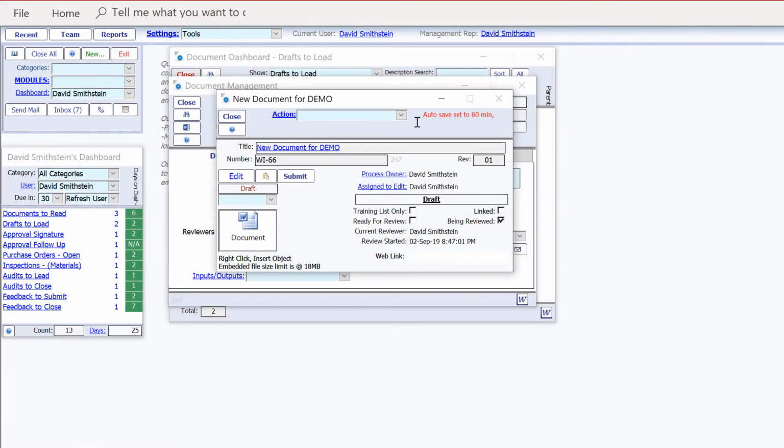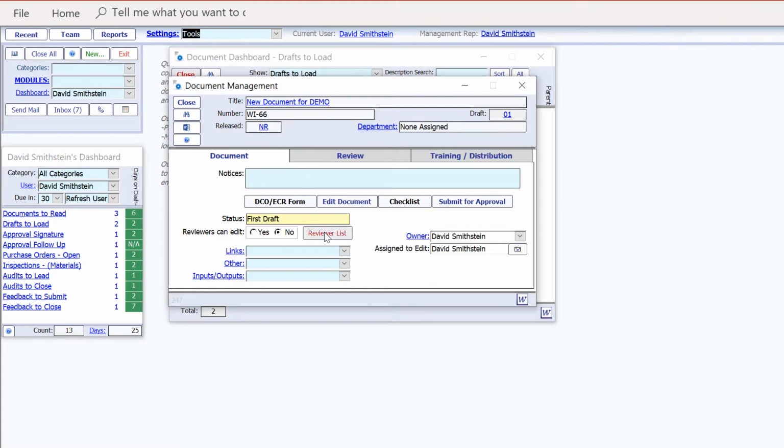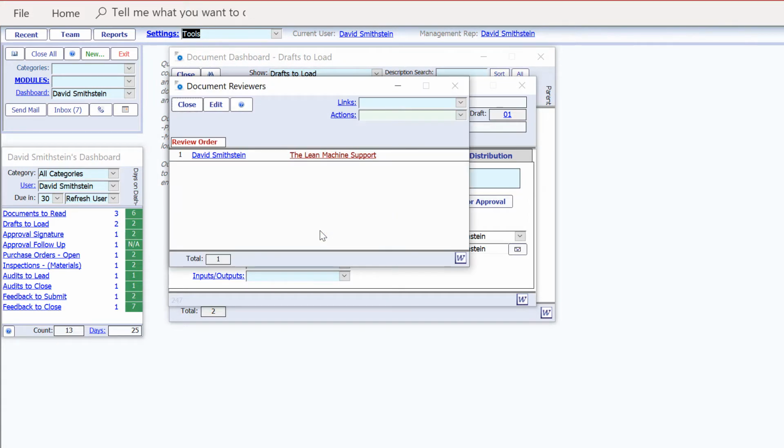Now let's assume we are done with our procedure and it's time to submit it for review. The Lean Machine can be configured to automatically help you manage reviewer lists, so let's look at that list to see if any reviewers were added after we submitted the DCO. The document management screen is like the hub of document control, and you can get there from the title link just like the search screens. Here we can see one reviewer has been added automatically, and you can also just add reviewers manually.